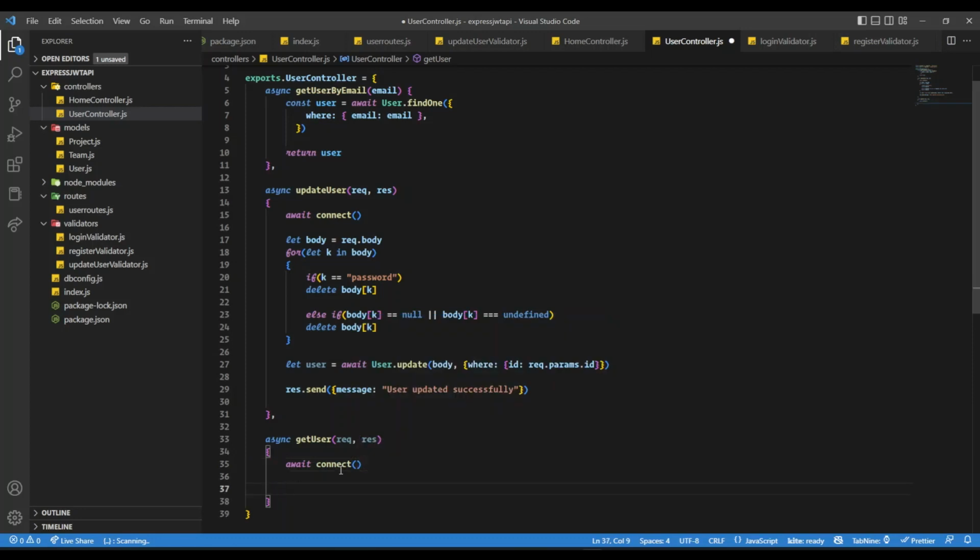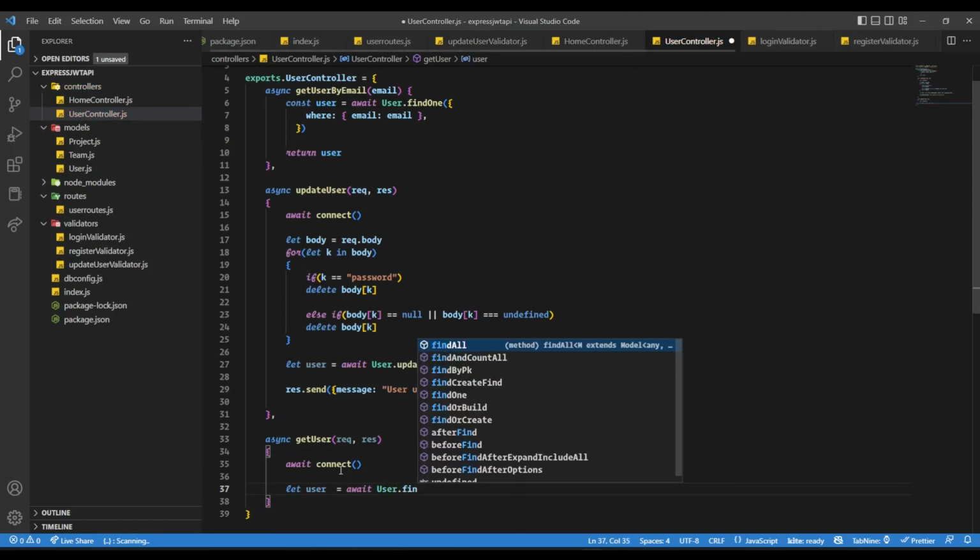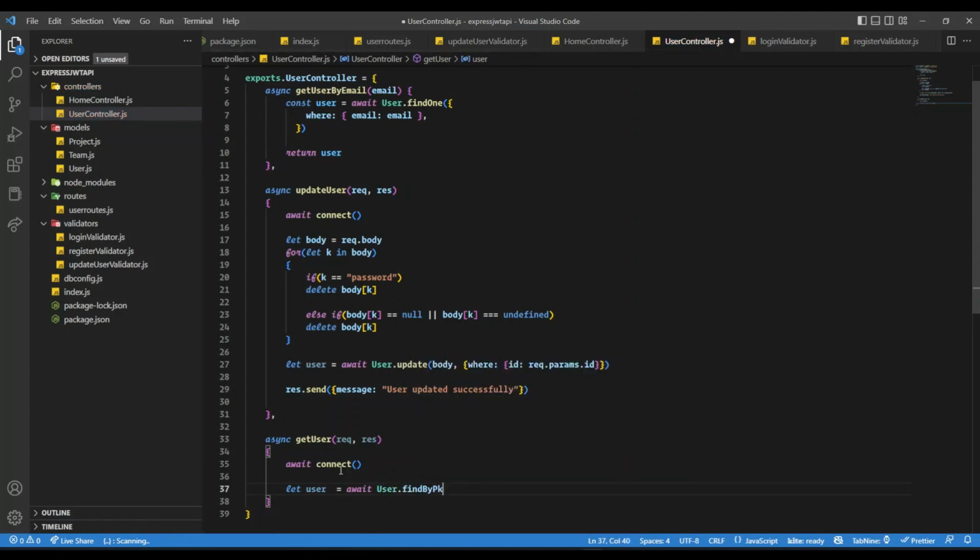Then we will be having the user await user.findByPk, find by primary key. Our ID is the primary key, so it knows that it has to find by ID. So here I'm going to give just the identifier. It's going to be request.body, or it should actually be params, because we'll be using the URL parameters, and they're in id.